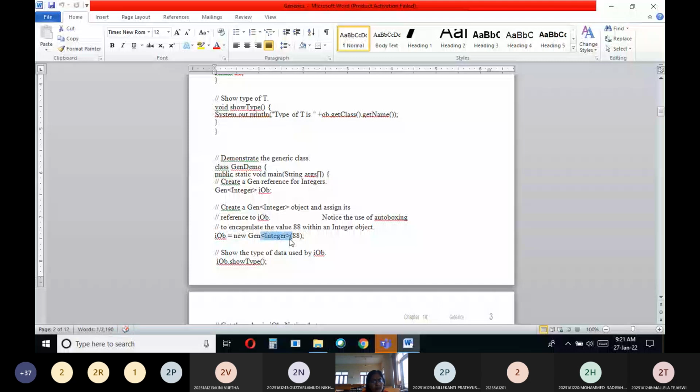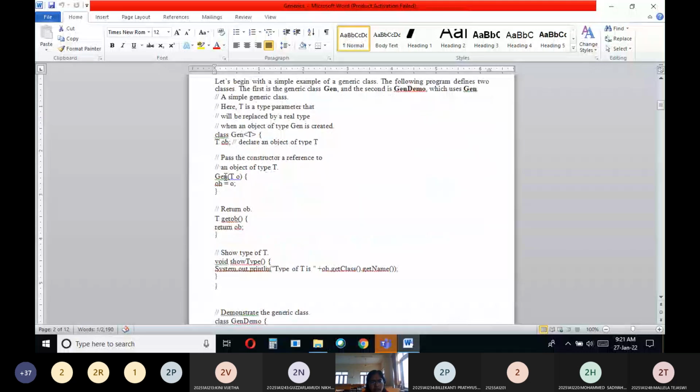Here we are passing the value 88, which is a primitive integer constant, converted into a wrapper class. When you create the object, it is a call to the constructor, so control comes here to execute this constructor. It is copied into o, which is of type T. Now 88 is of type Integer, and o is of type T, so wherever T is there, everywhere it will be replaced by Integer.